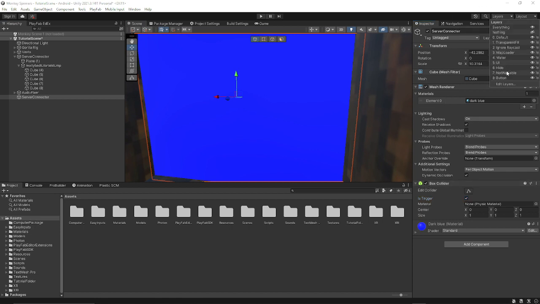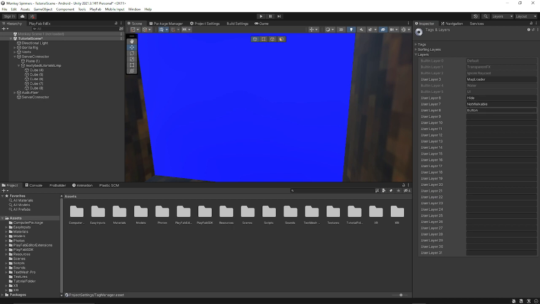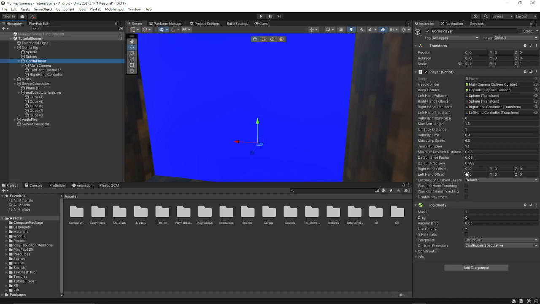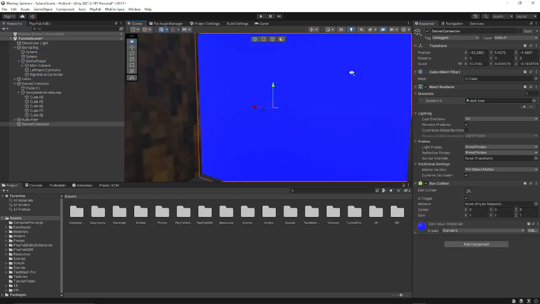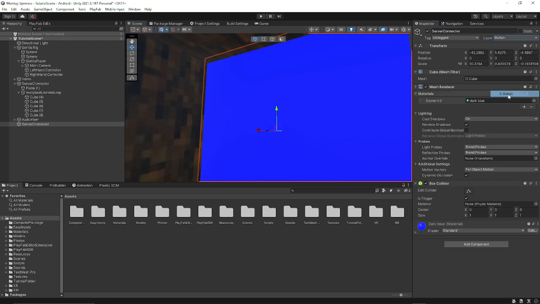And next thing you want to do, you want to go to layers, edit layers, and make a new layer called button. And you want to go to Gorilla Rig, Gorilla Player, and make sure the locomotion enabled layers does not have button on. And perfect. And now on server connector, just add the layer button.